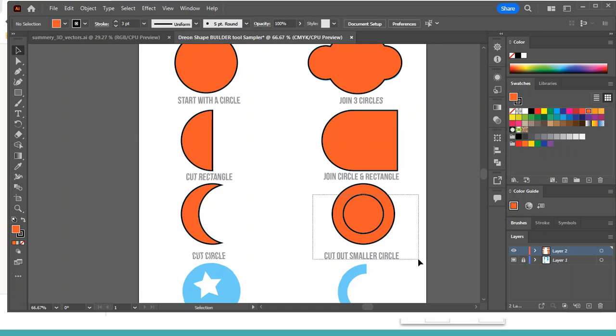And I'm going to select both of these, and Shift M for the Shape Builder. And now Alt, click to cut that out and make my donut.